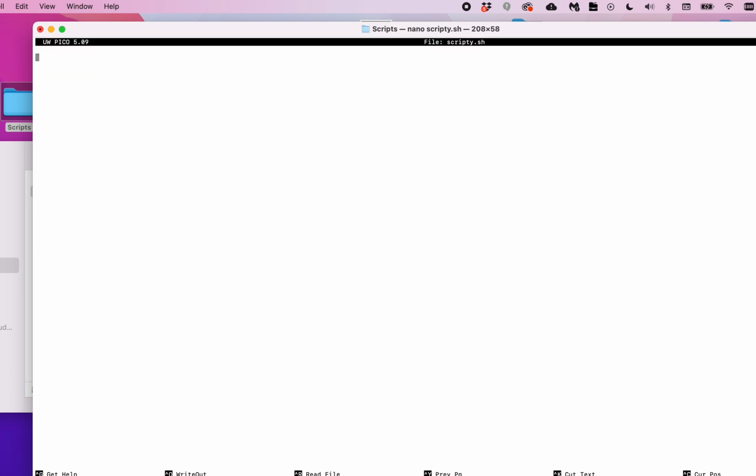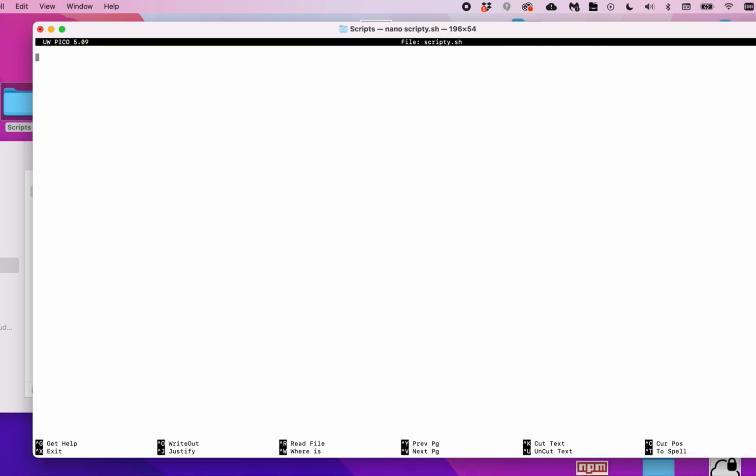Now we are inside this very rudimentary text editor that we get to use inside the terminal window. There are little directions for various commands you can give it, but we're just going to start typing in here. Every shell script should start with what's called the shebang line. That's going to be the number sign, exclamation, and then /bin/bash, because bash is the actual name of the shell interface we're going to use.